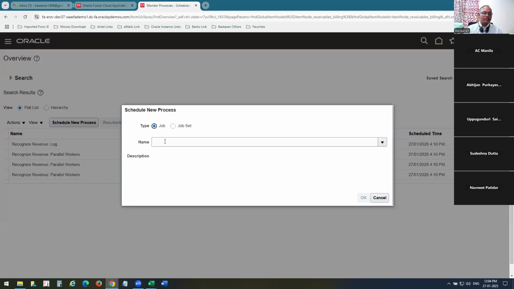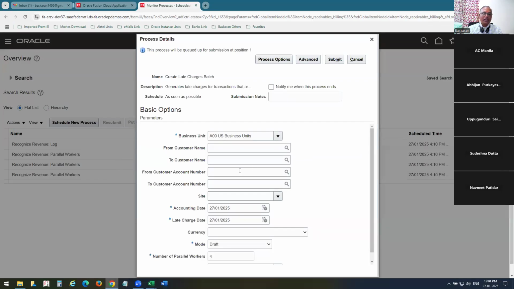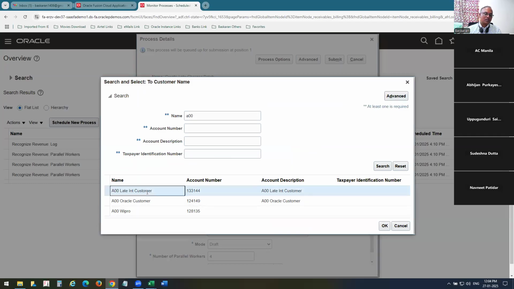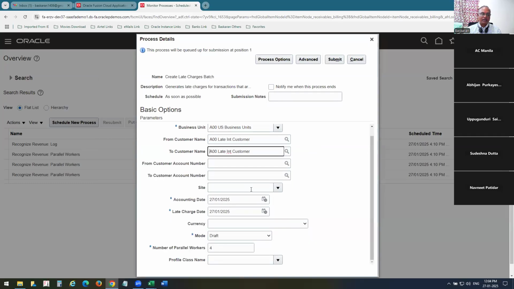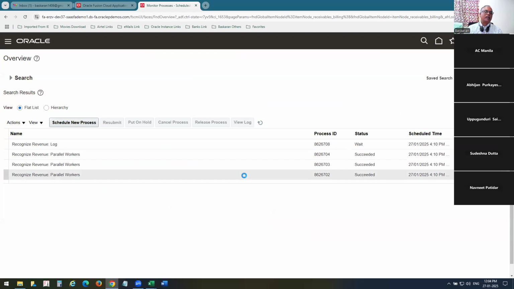Create Late Charges Batch. So we can set it as a draft. Draft means you can include anything at a later point of time within the same cycle or calculations. As of today, draft related to which currency, profile name, if you want, you can choose. Otherwise, submit. This will create a draft calculation.